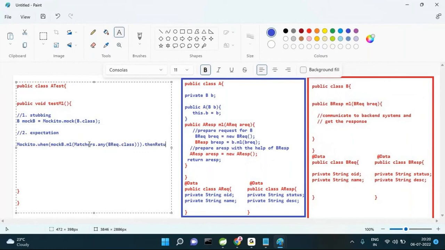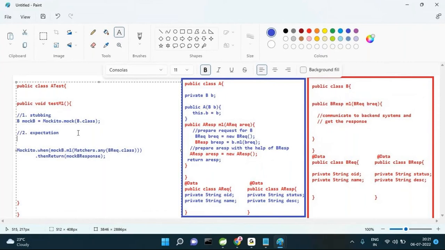Then return mock B response. Who will prepare the mock B response? The developer only. What real B response it will give, the same response will be prepared by whom? Mock B only. Either you will prepare it here or you will prepare it using another method. It's all okay, depends.